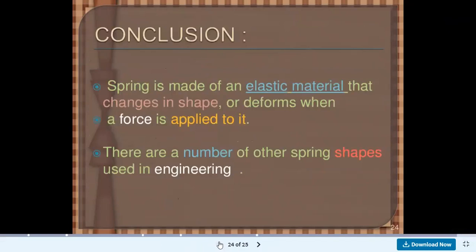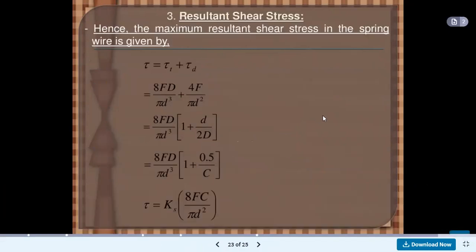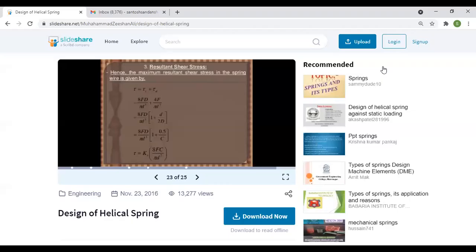And so this is about the helical springs. So today we'll stop here.